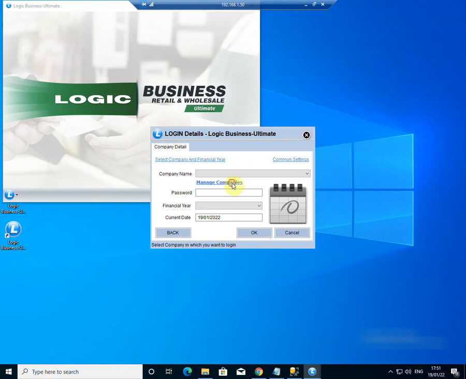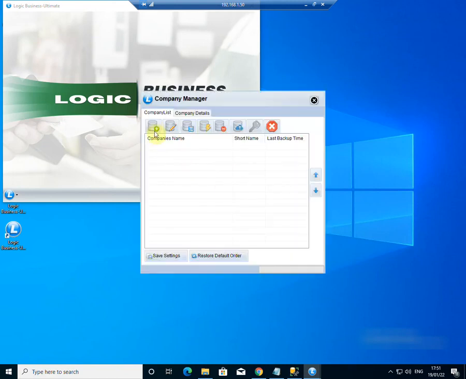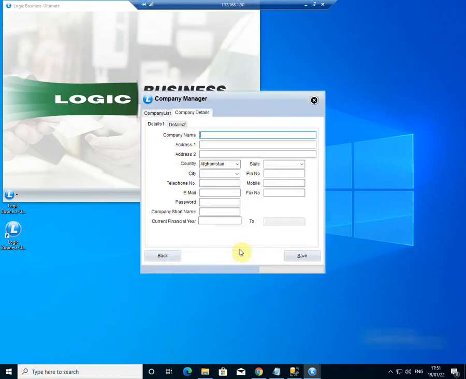You can see there is no company. So let us create one by clicking on Create New icon. Enter all the details of your firm, such as company name, address, contact number, etc. Keep pressing Enter key as you enter the details.